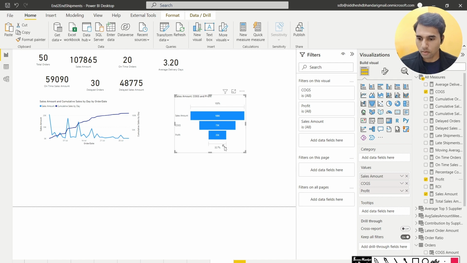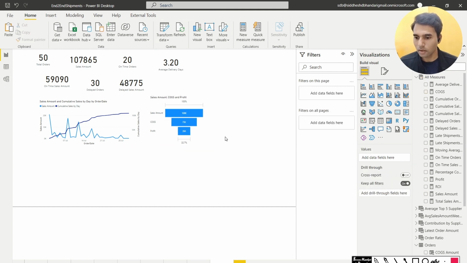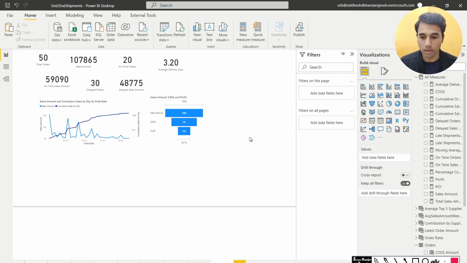So this completes my funnel chart so that I can analyze for each and every product or supplier what is the sales that they are making, what is the total COGS, and what is the profit that they are earning. Now I need a sales amount and profit by the product name. So what I want is a bar chart on which a portion is giving me the sales amount and another part of it is giving me the profit.